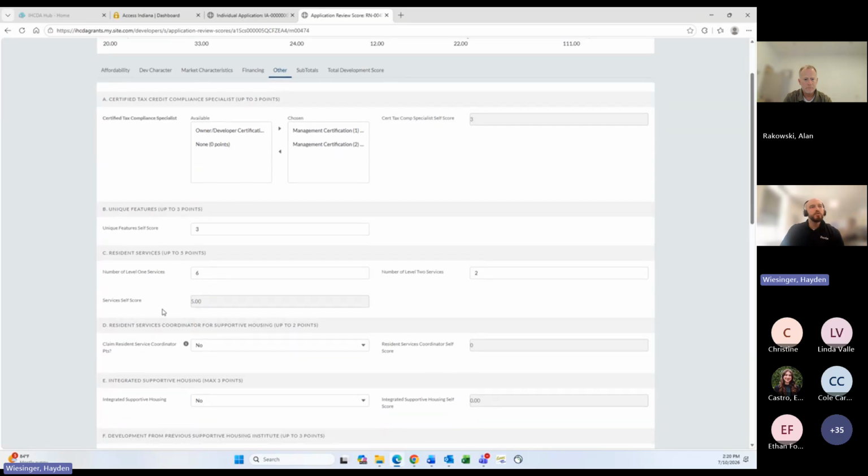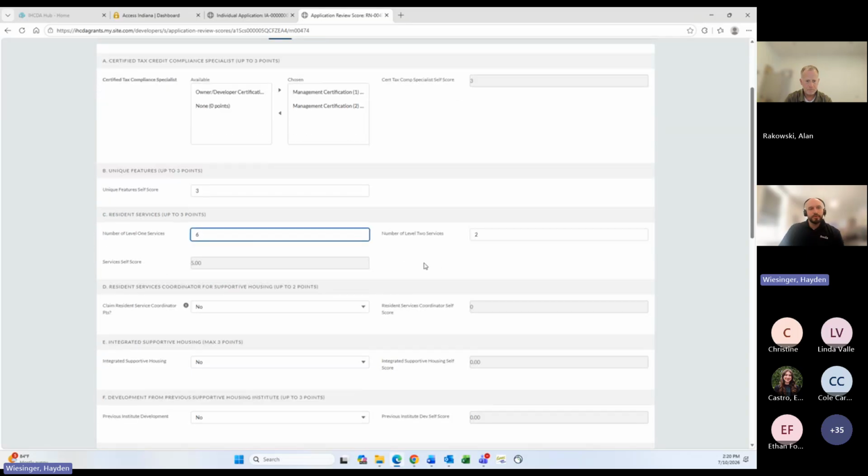Resident services, this is the one where we are not asking for it. You would not put this in the main app, and it will basically do math based off of what you put in here. So it'll give you half a point for each, as the category is. It'll give you half a point for the total amount you put for level 1 services and 1 point each for the level 2 services totaling here. So it is important that you do that correctly in the self-score section.